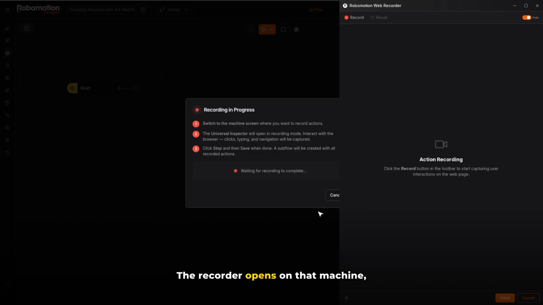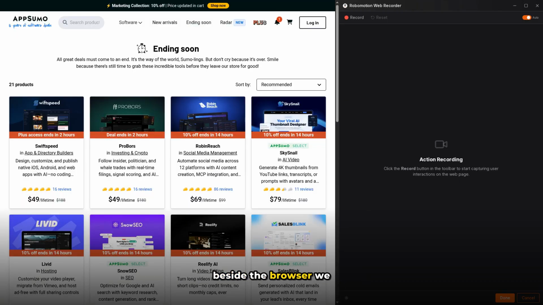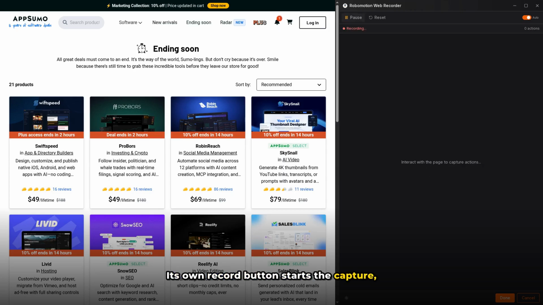The recorder opens on that machine, beside the browser we are going to work in. It is not recording yet. Its own record button starts the capture, so you can get the browser to where the work begins first. And the first two things it writes down are the browser being open and the page being open.